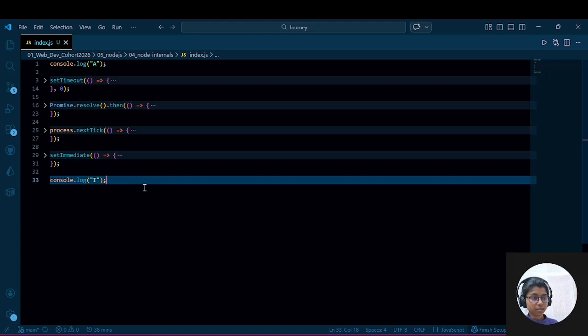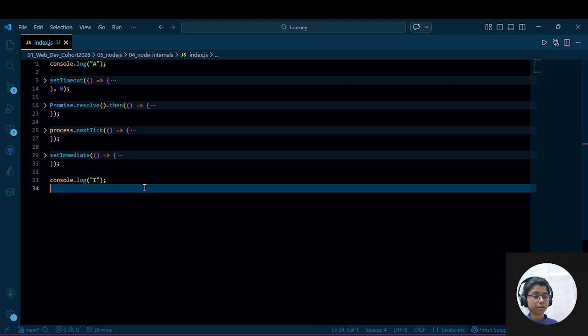So first of all, the synchronous code will run first. Now that we have clipped our code, we will at least have some advantage in seeing the clarity of the code. As you can see, this is the synchronous code and this one is the synchronous code here. This will run first. So A and I. First A, then I.